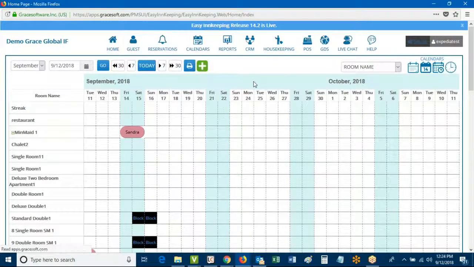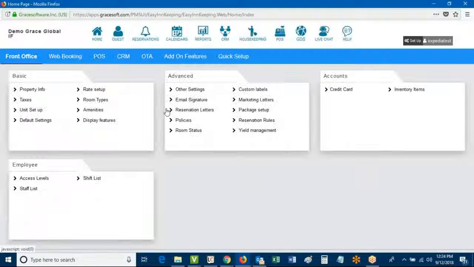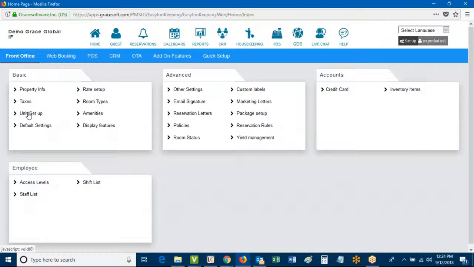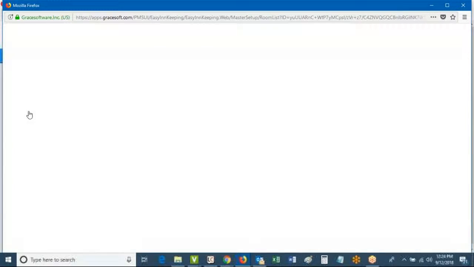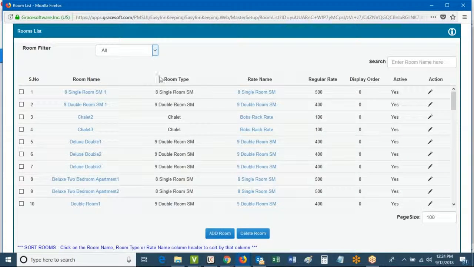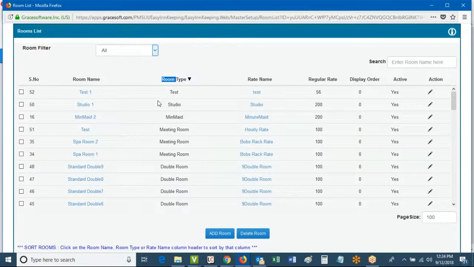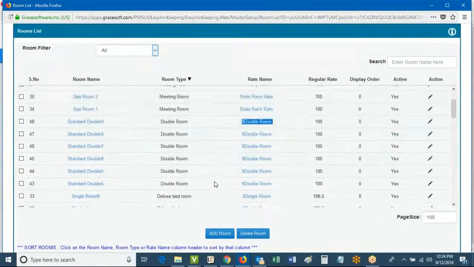So when we go into the setup screen and we look at unit setup, we sort the view by room type by clicking on the room type column header. So we see here that each of the room types, each of the units under the room types have the same rate name assigned to them.